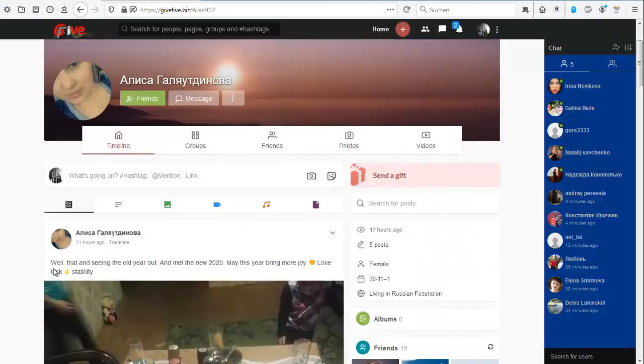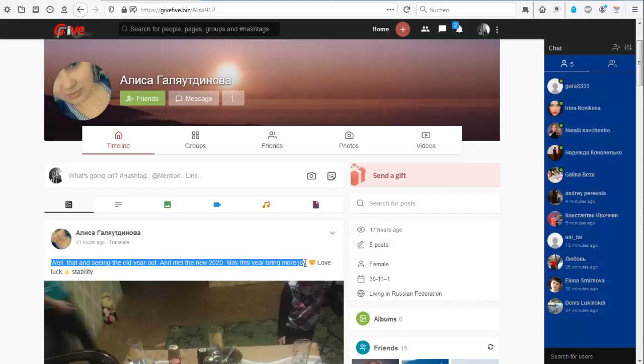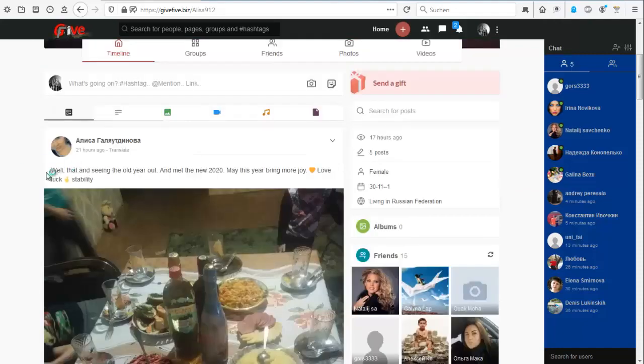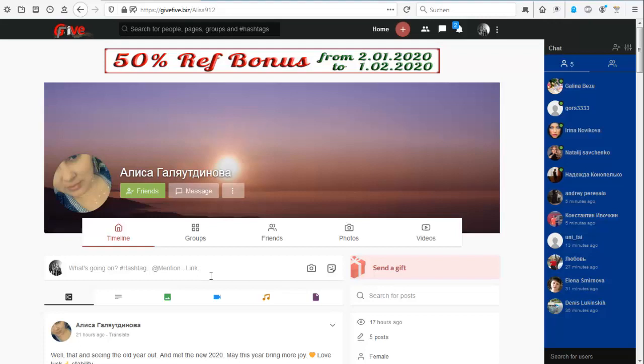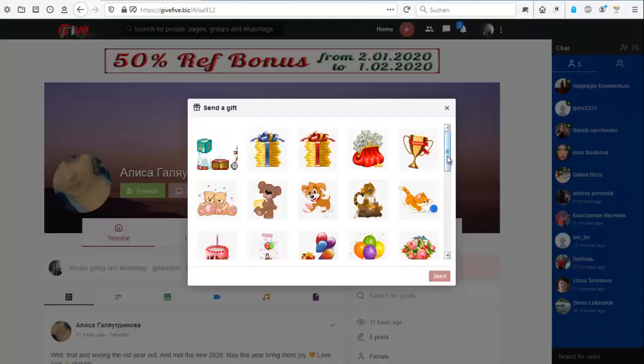We hit translate and we can see, well, that they saw the old year out and met the new year 2020. May this year bring more joy, love and luck, stability. We cannot translate backwards, unfortunately, but we can have here some more info. So we are currently here and I will explain to you the send a gift. So we will click here, we can send a gift.